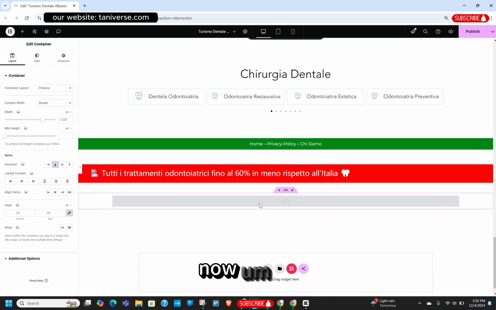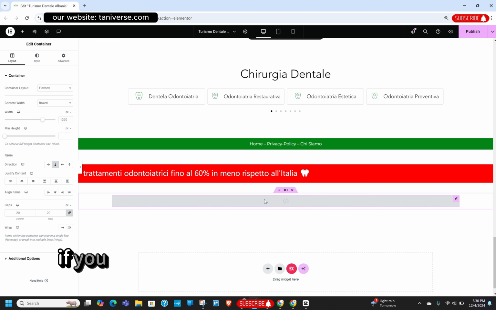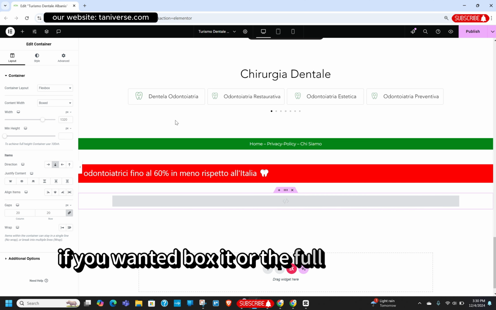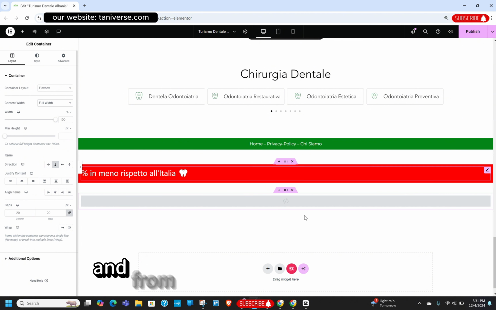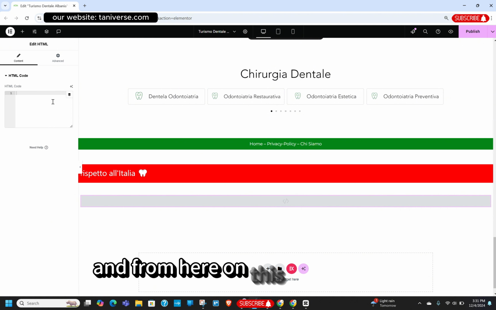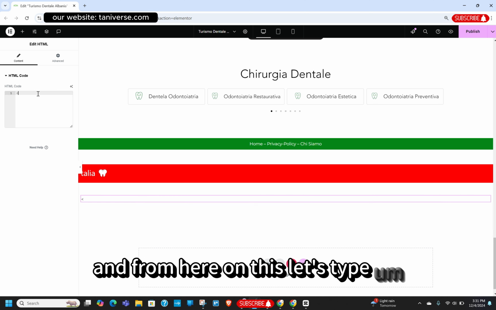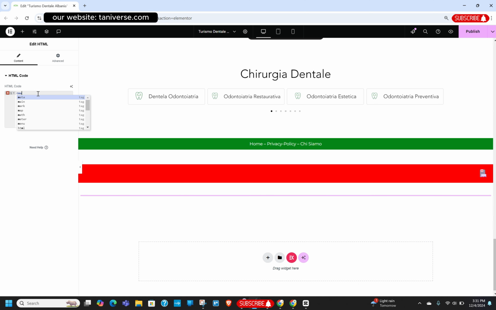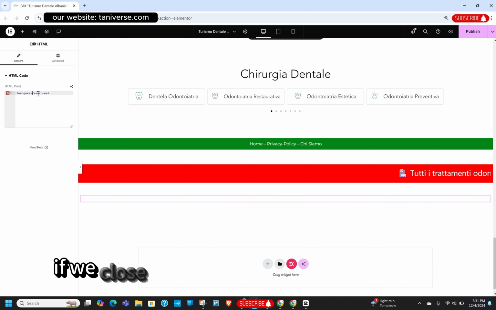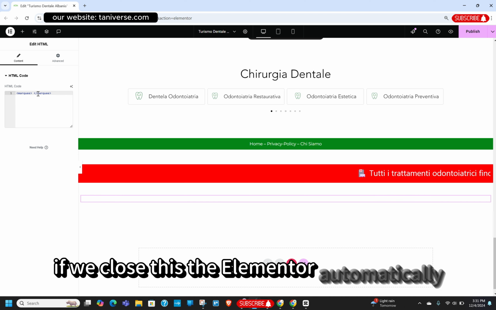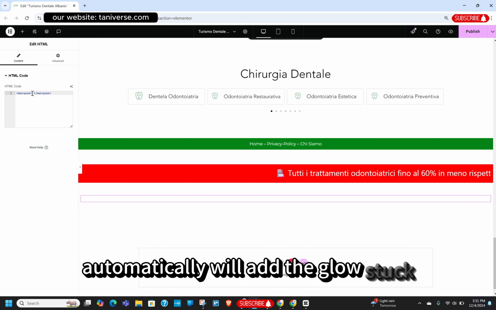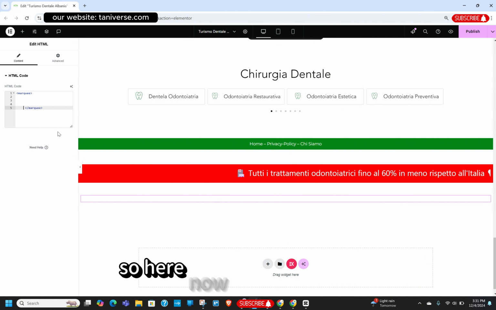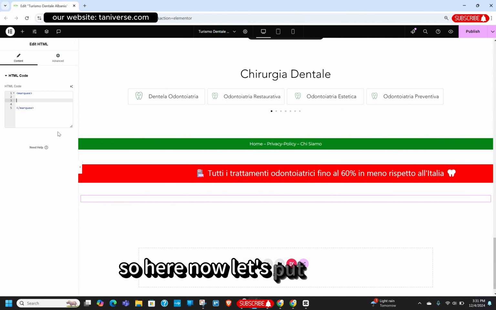Now, it is up to you if you want it boxed or the full width of the website. I do prefer full width. And from here, let's type marquee. If we close this, Elementor will automatically add the close tag. So here now, let's put the text.